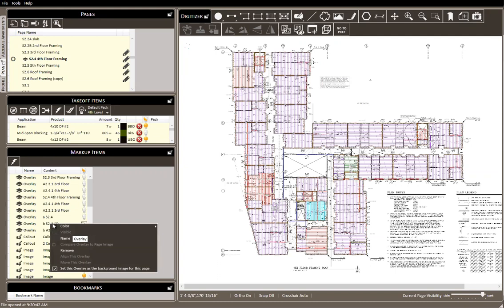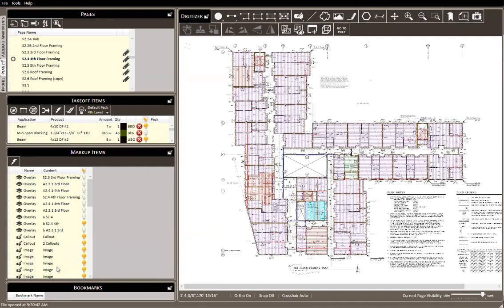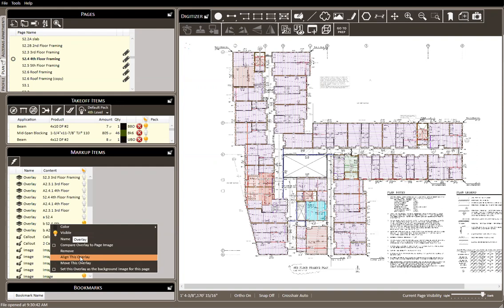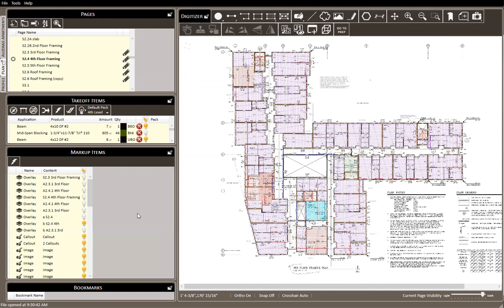You are not able to align an overlay or move an overlay once you're in that mode, nor are you able to compare overlays. So if you want to do any of those things, you would need to take yourself back out of that mode and no longer make it the background. At that point, you could align the overlay since it's just a regular overlay. But once you set it in as the background image, it kind of locks it in place until you pull it back out of that mode again.